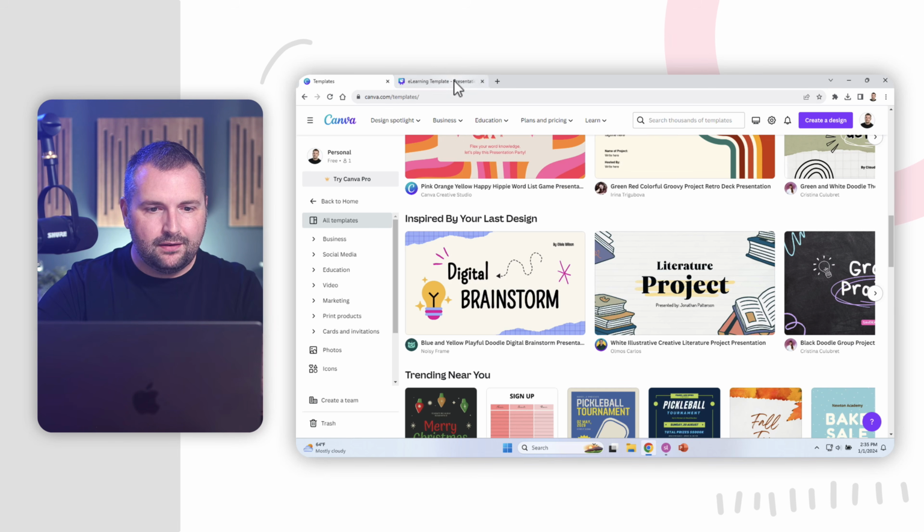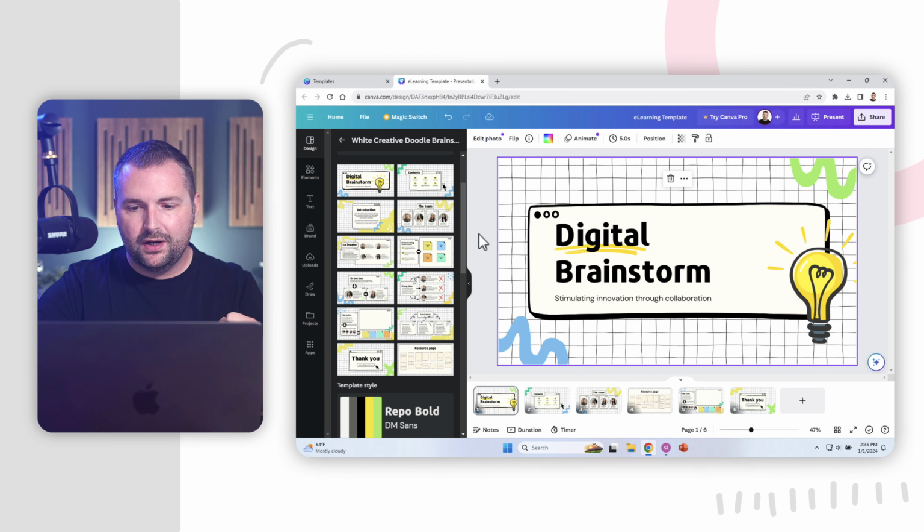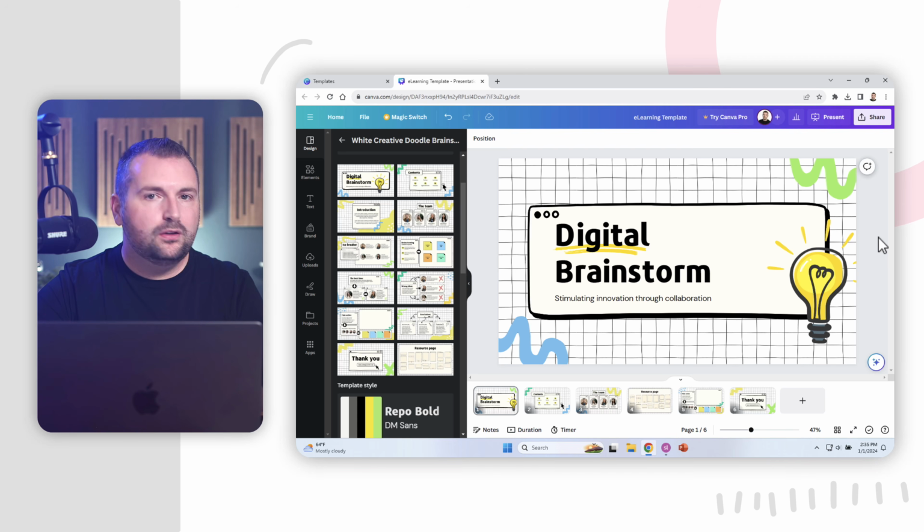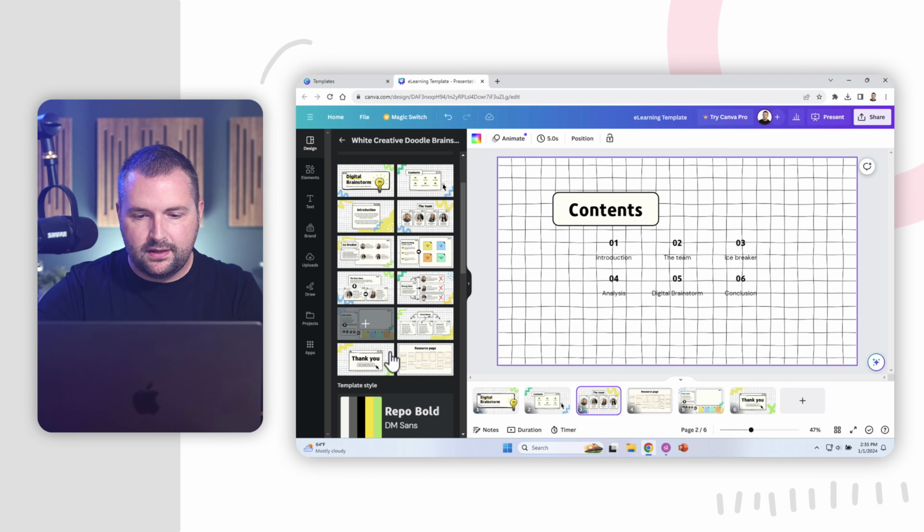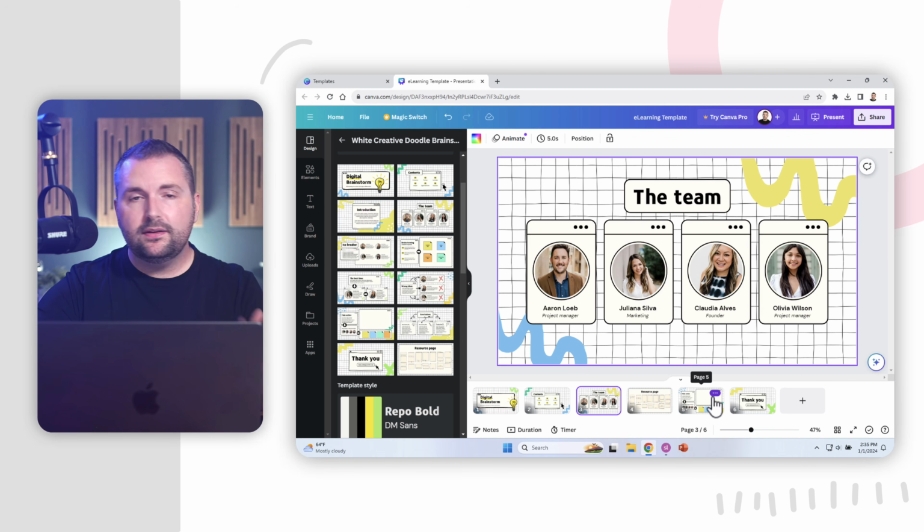So I've been working in Canva and I came across this digital brainstorming template and I thought, oh my gosh, I would love to be able to download this, use it in Storyline to create my own template with this sort of look and feel. Now, if you're at all familiar with Canva, you can create different slides here. There's all sorts of different templates you can choose from, and you can download these.